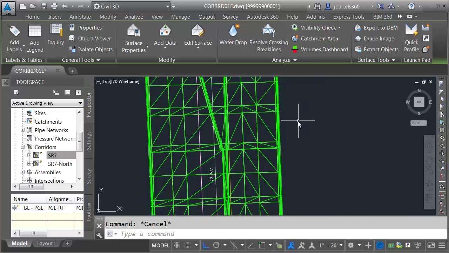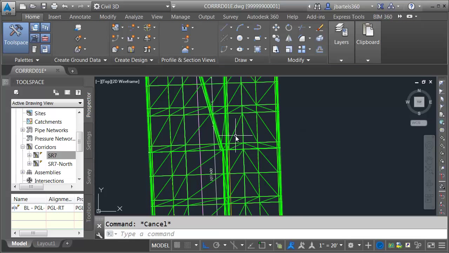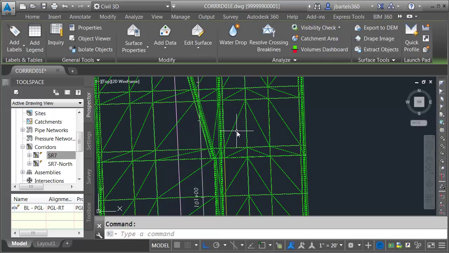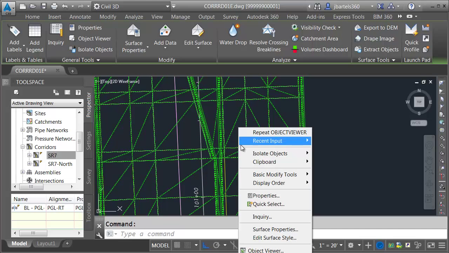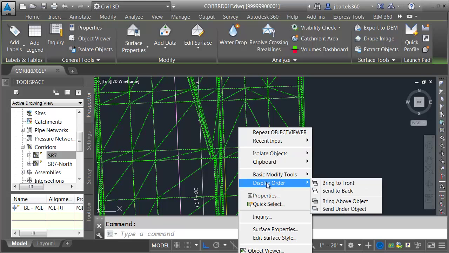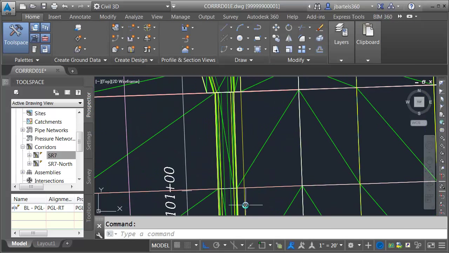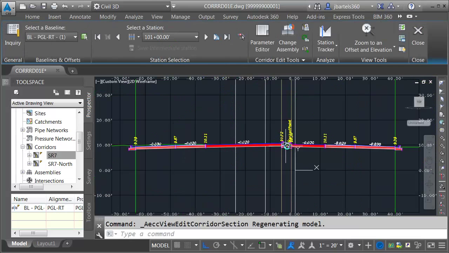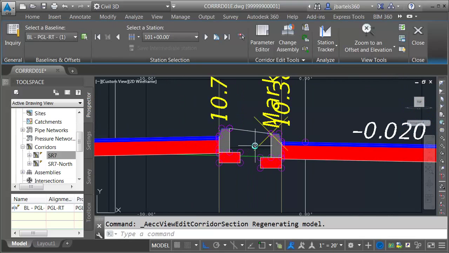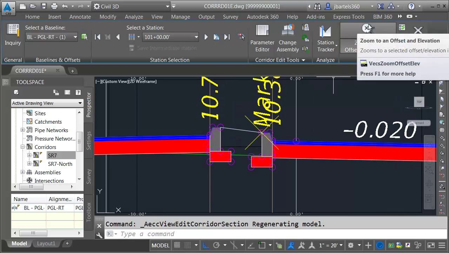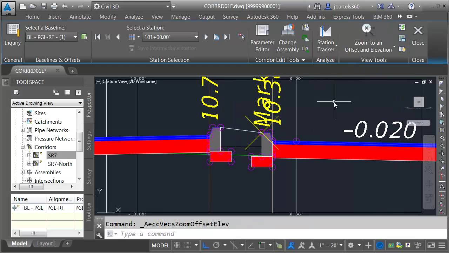I'm going to close the object viewer and I'll press escape to deselect the surface. Let's push this to the back just to make it a little easier to select the corridor. I'll select the surface and right click. I'll go to display order and I'll choose send to back. I will then zoom in. I'm going to select the corridor using this assembly insertion just south of the transition. Go to the section editor and I'll zoom in on that location. Let's use zoom to an offset and elevation to lock that view on screen.